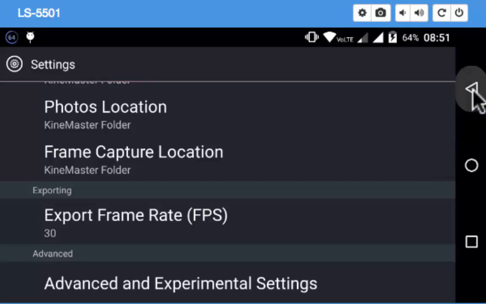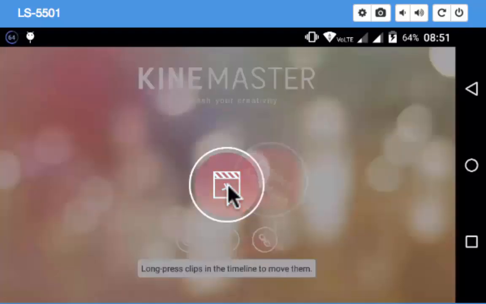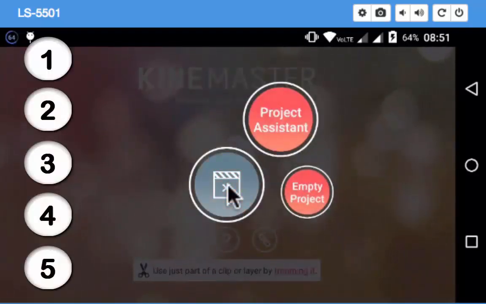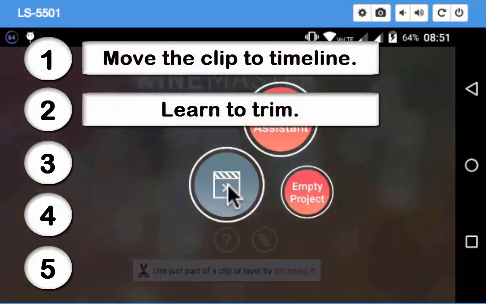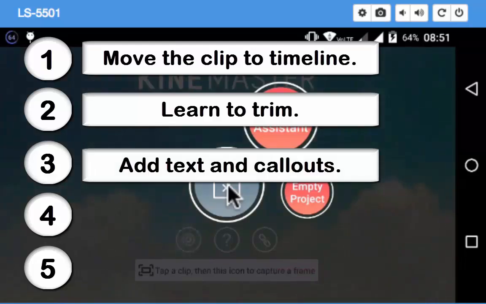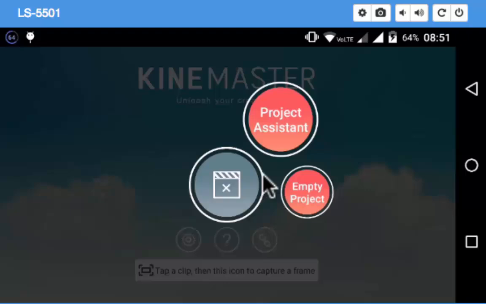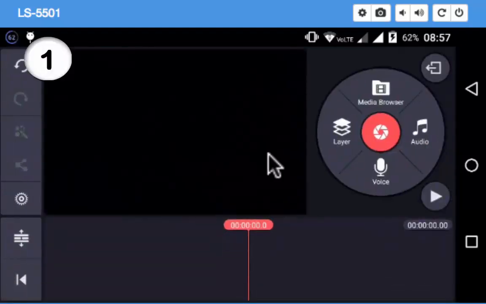Let's move back. Hit on the big box that you see in the center. For sake of simplicity, I have divided video editing steps into 5 parts. First, move the clip to timeline, learn to trim, add text and call out, add audio, and finally produce. Let's hit on the empty project. Let's begin with the first step.